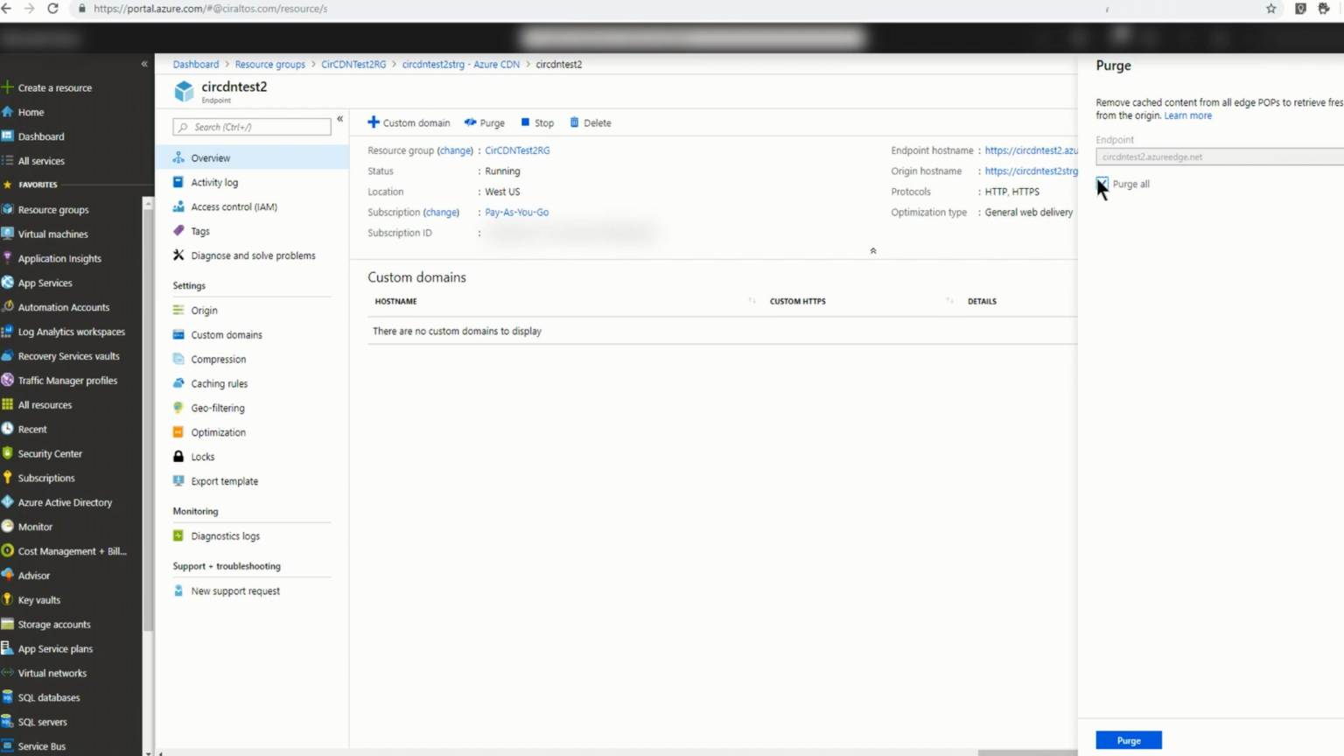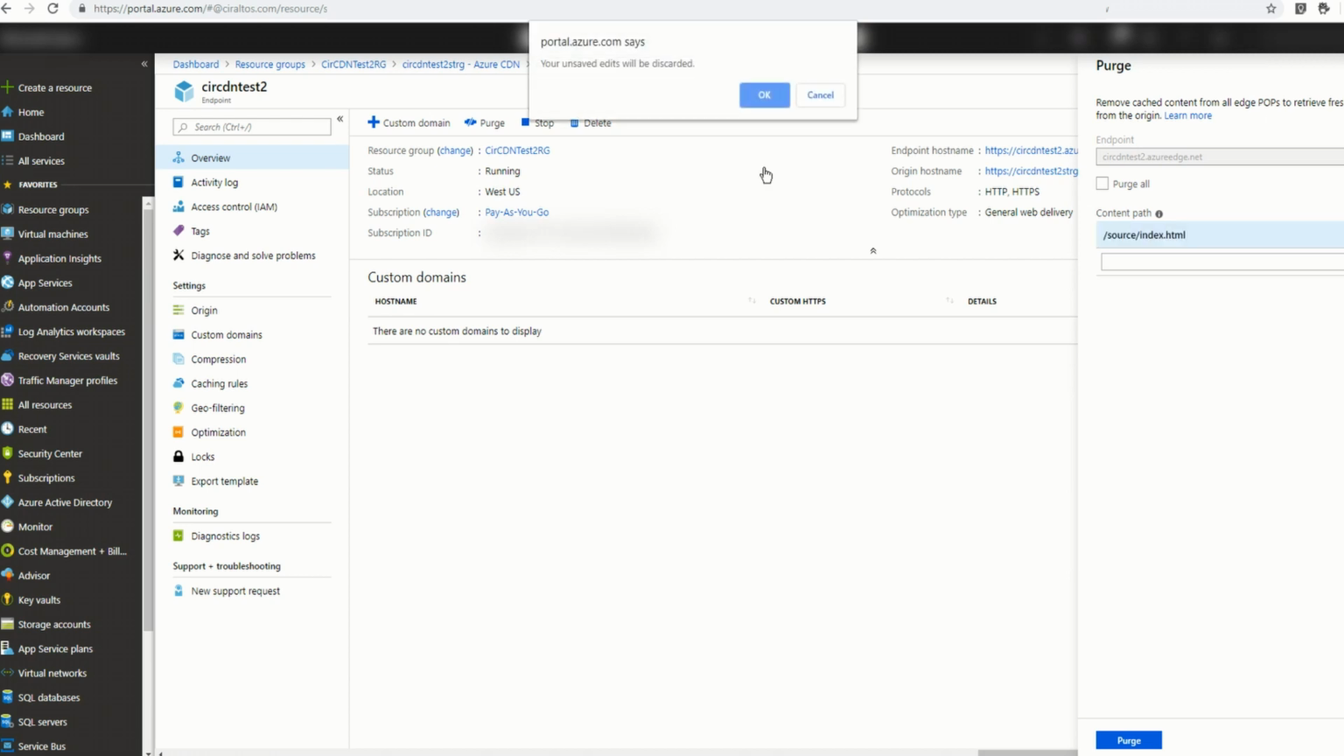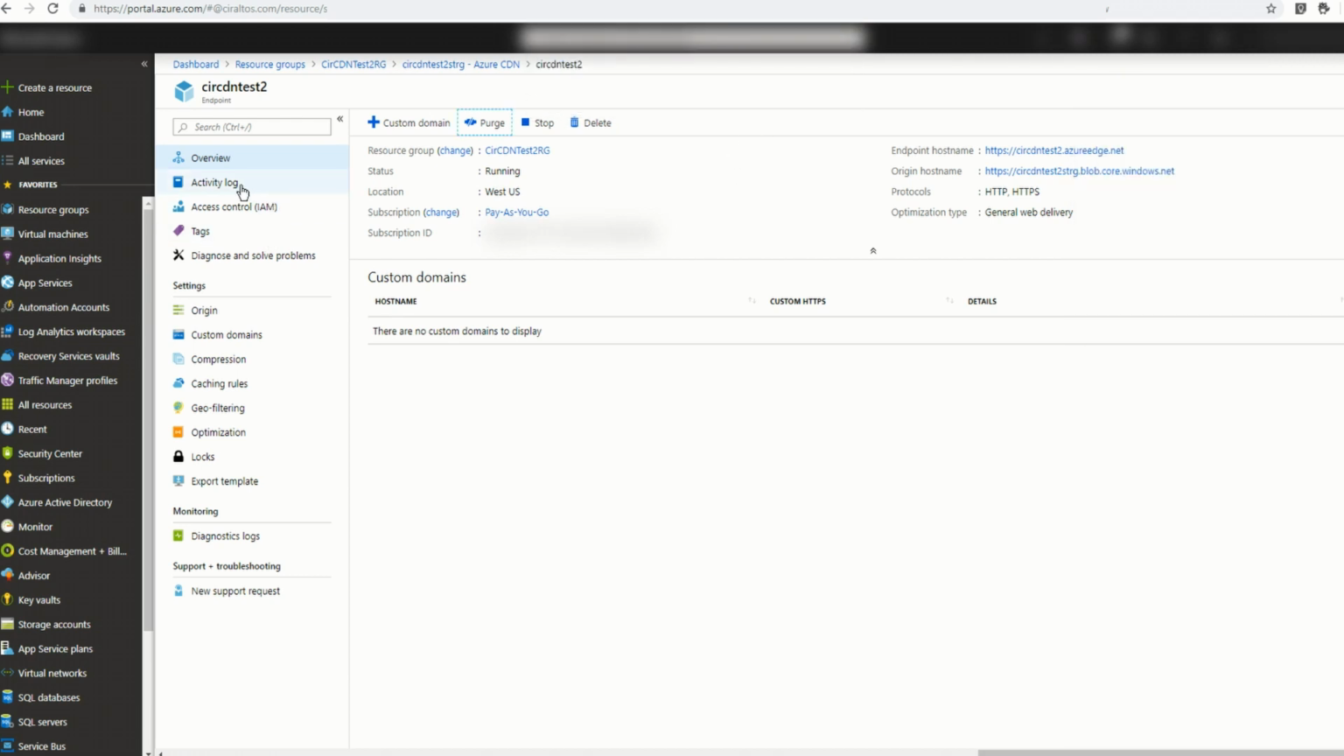So if you are doing an update on the content in the CDN, you can upload it to the storage account and then you can purge. That will, in essence, refresh the content out on the CDN. You can also assign a custom path if you wanted to just purge one file. And that takes a couple minutes to run. I'm not going to do it, so I really don't need to at this point.